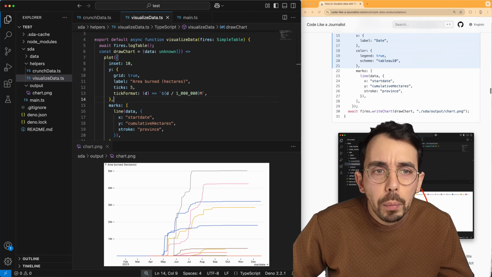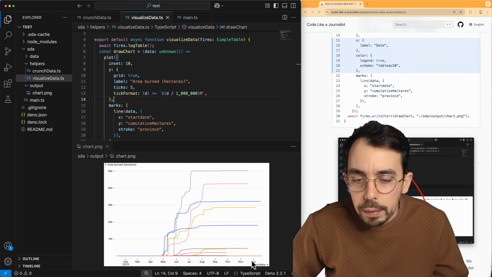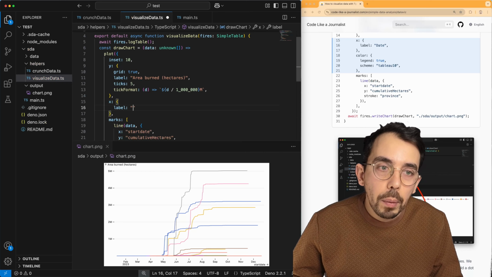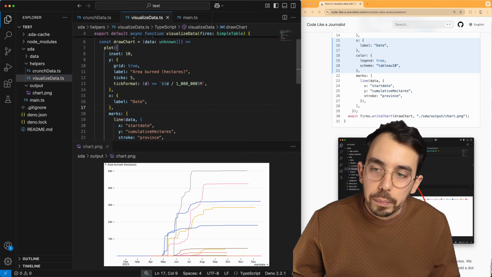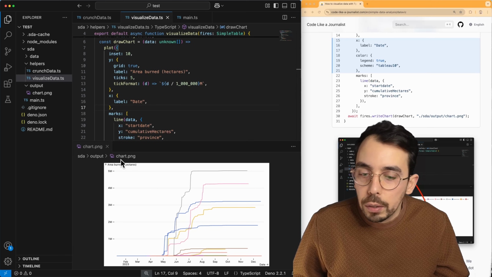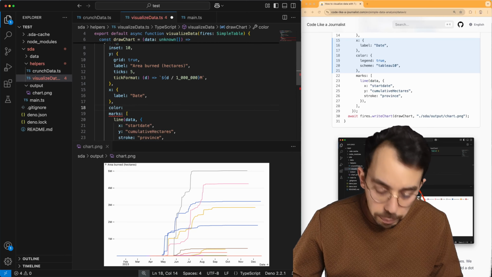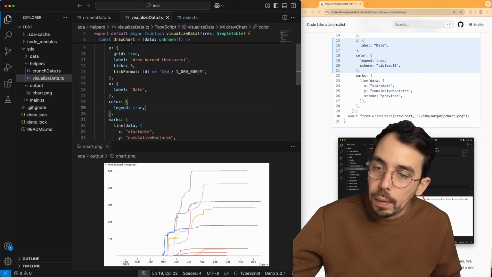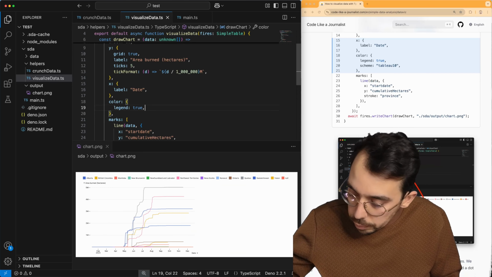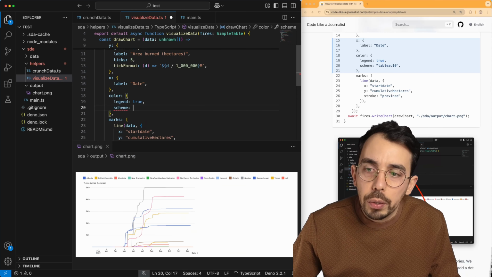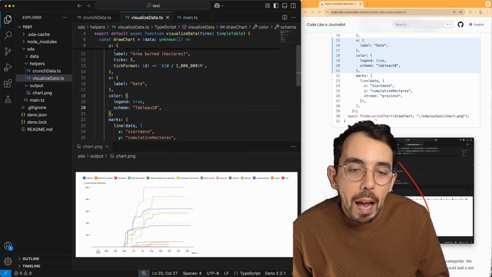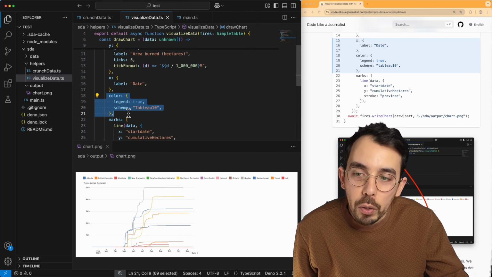We could add a few more things. Maybe we could update the X label. So we can do the same thing, label. We can call that date. And it would be great to have a color legend. So we could use the color option and say, hey, we would like a legend. And maybe we want a different color scheme. So you have a lot available. Let's use Tableau 10, just for the sake of the lesson. So this is how you can update colors as well.